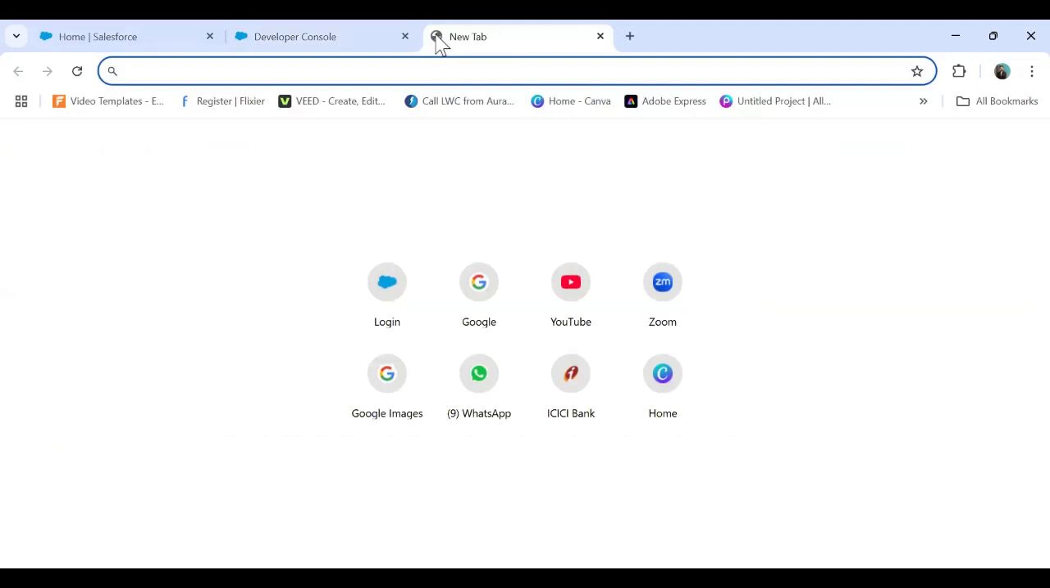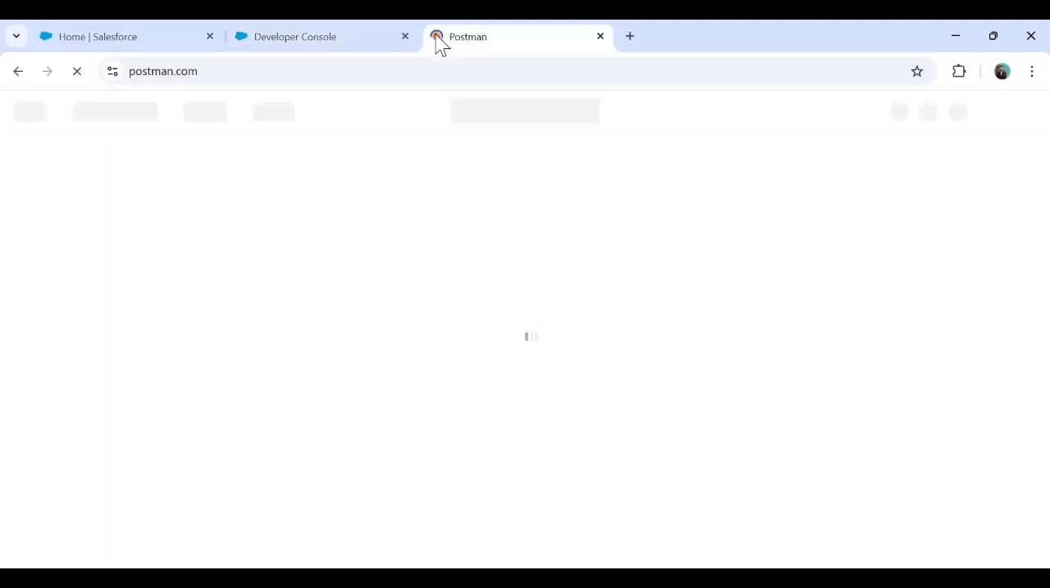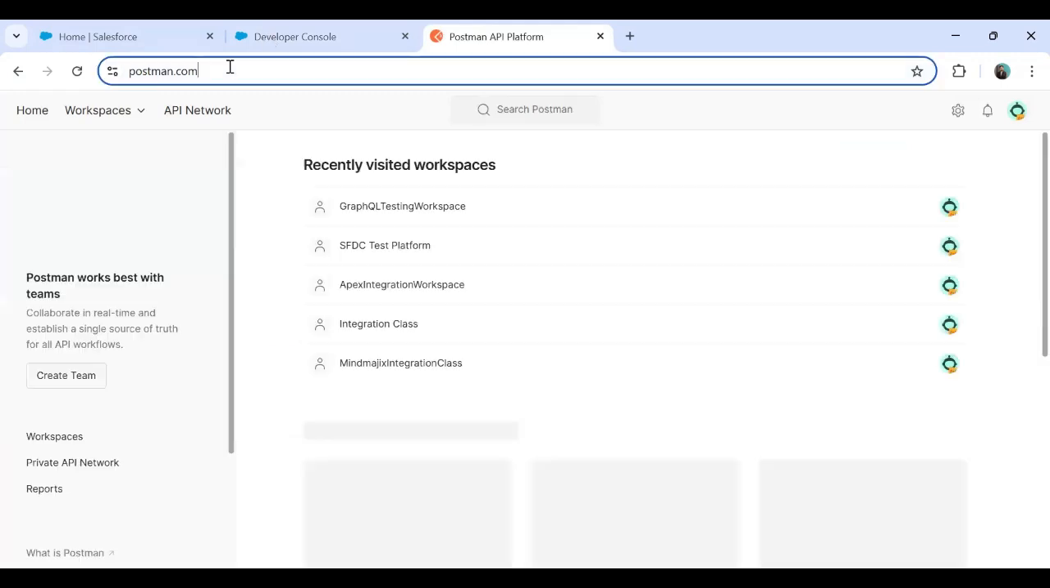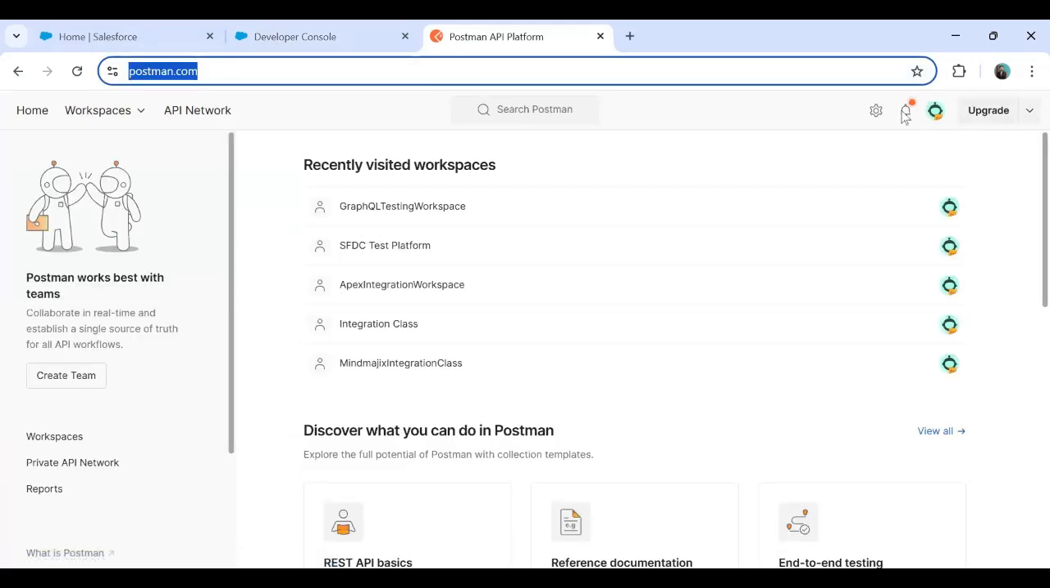Now, the next step is to test the GraphQL queries by using Postman. For this, first of all, I'll visit postman.com. I've already registered and logged in to my Postman org. What is the use of Postman? Postman is an online testing tool which helps you to test your APIs to Salesforce or any third-party applications.